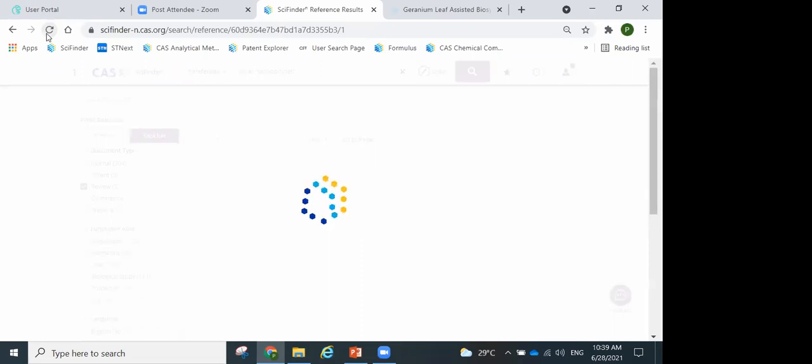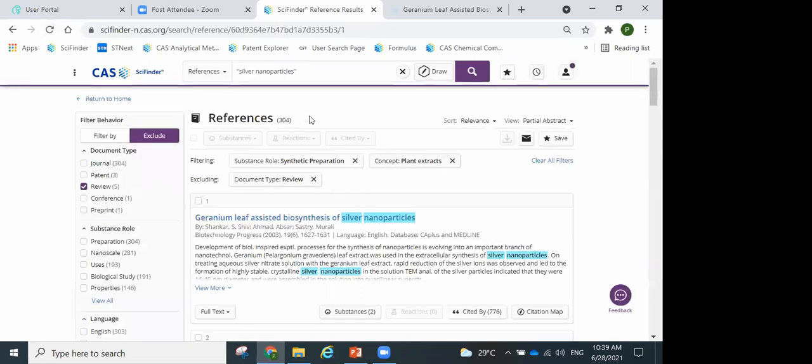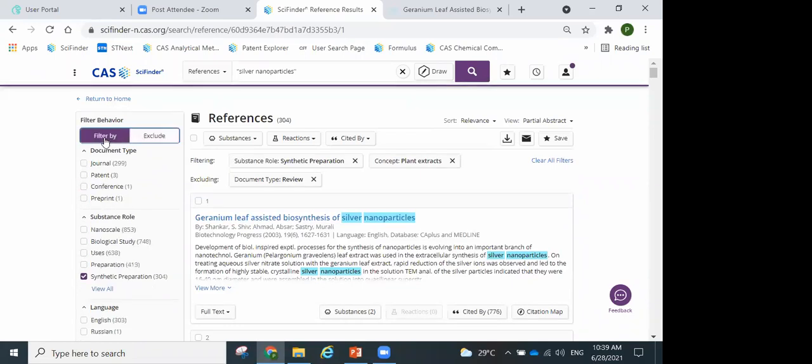science and developments. All right, so earlier on you saw an error message. Typically the first thing to do is just hit the refresh button. It should be okay after you refresh. So now you can see at the top that we have filtered references based on synthetic preparation, plant extracts, and we have excluded documents that are reviews. This is how you can use the exclude option. Now I'm going to switch back to filter again.